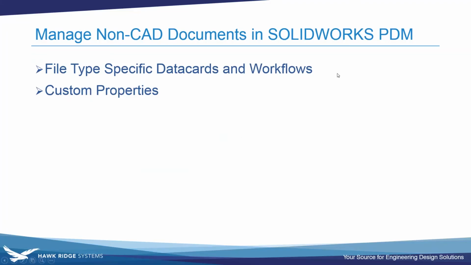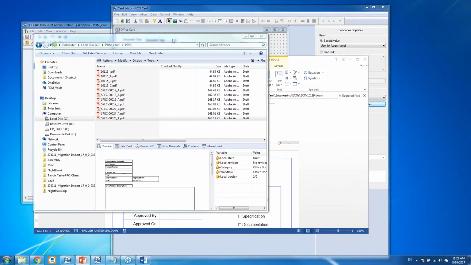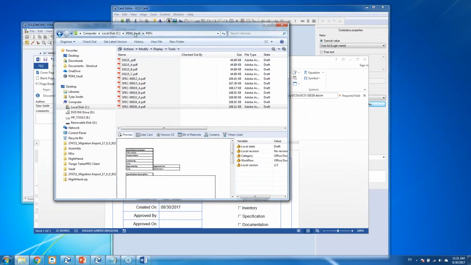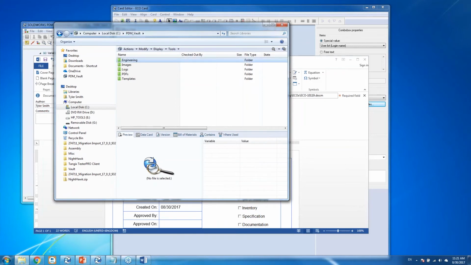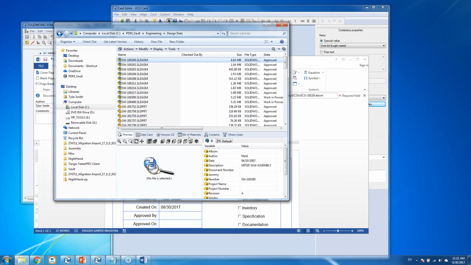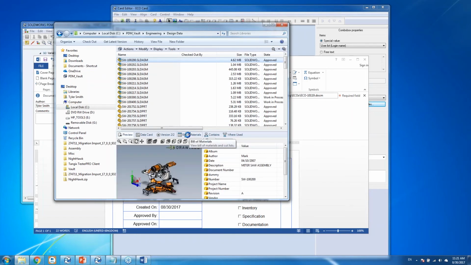So again, that was custom properties. And the last thing that I want to talk about here is custom references. So inside our vault view, if I were to go into my engineering folder here, I have a miter saw assembly that I have set up in my vault.